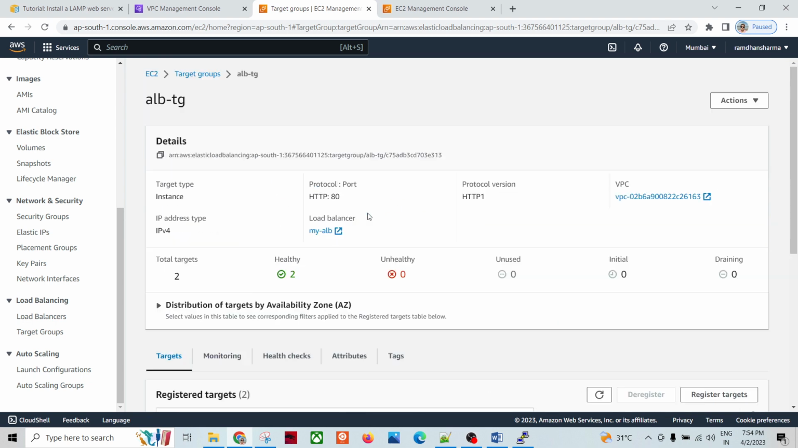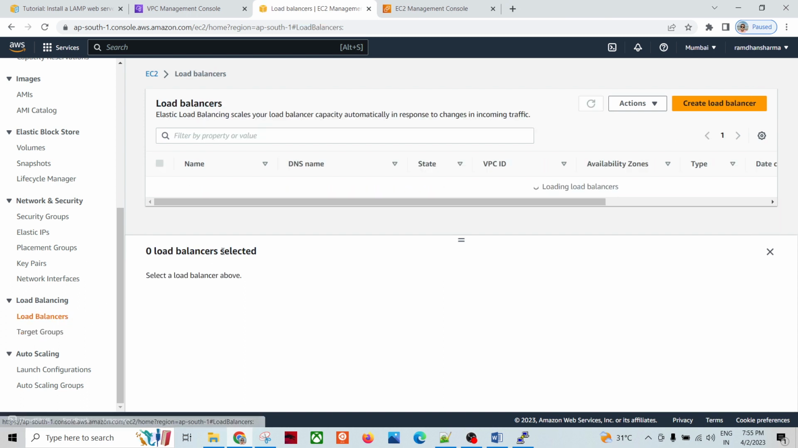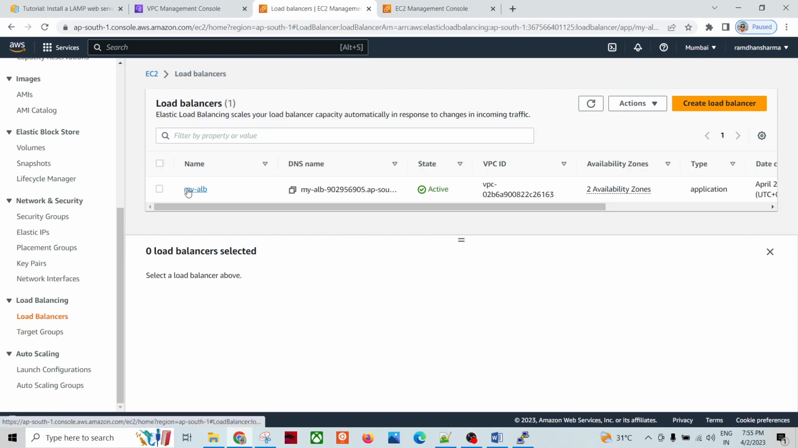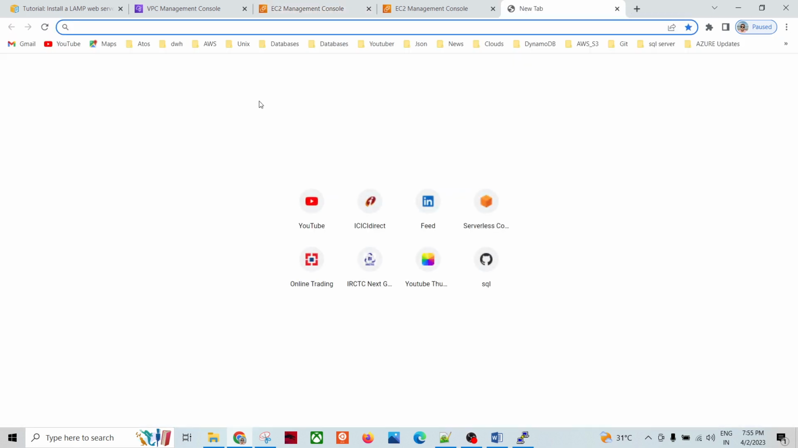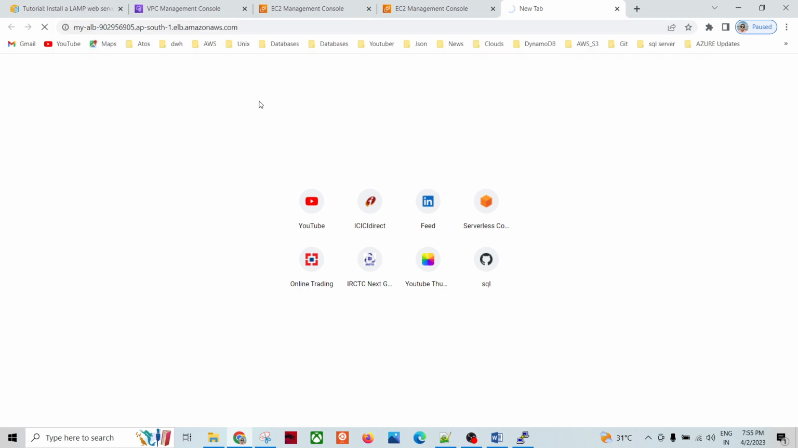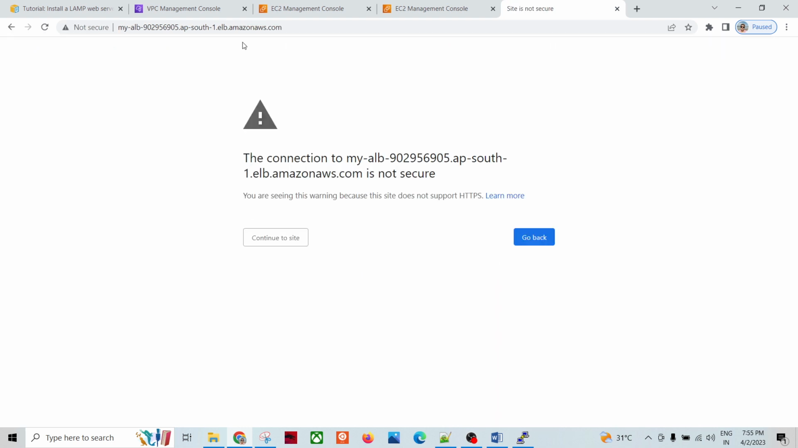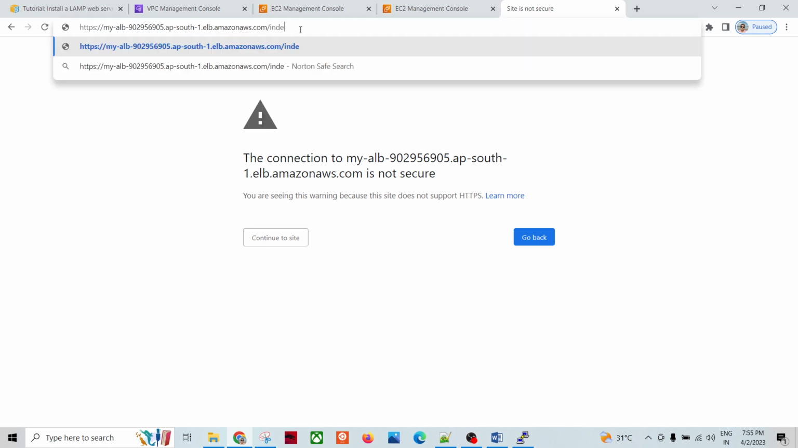So now what we can do is go to my load balancer. This is my load balancer, and this is the DNS name. If you copy this DNS name here, you can try to access it, or try to access the index.html.